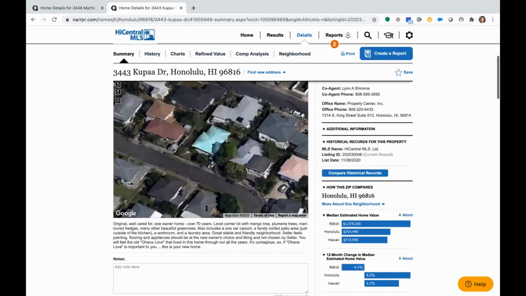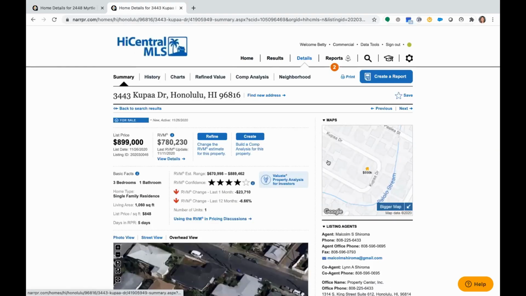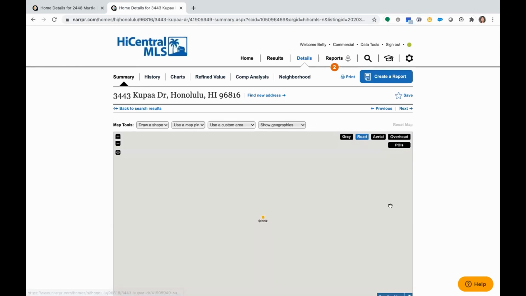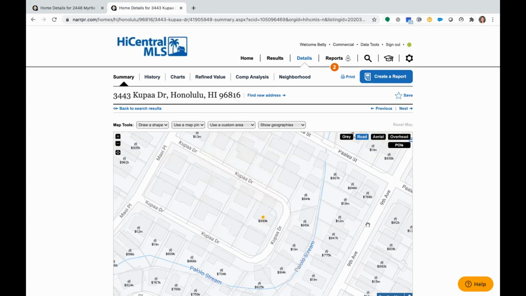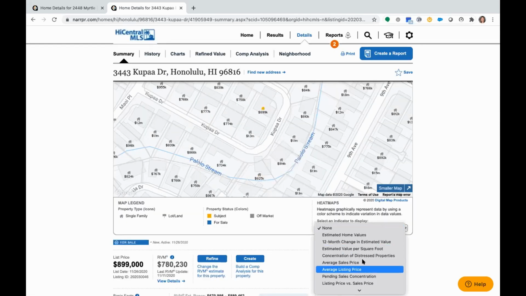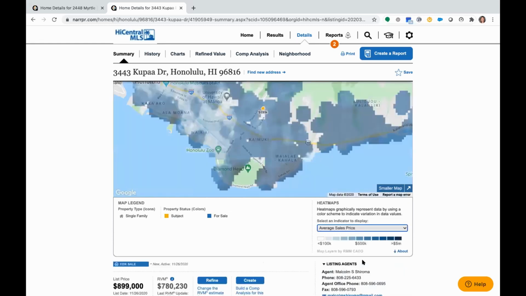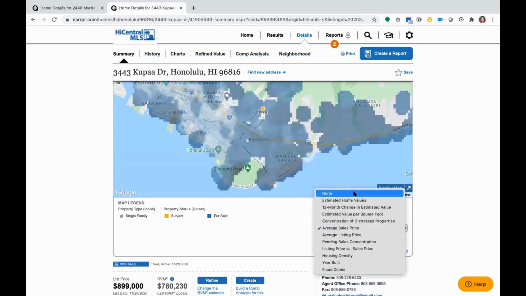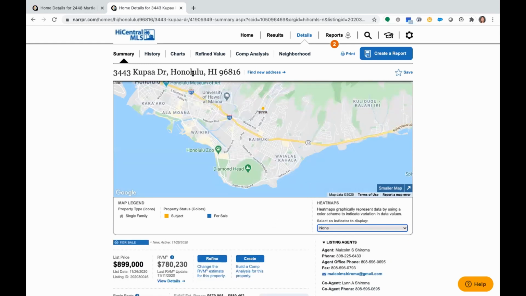You'll still get, if we come in, you still have access to that map, so you can see that local inventory. You can come in and look at those heat maps if you wanted to take a look at average sales price for the area. All of those layers are still here, even though it's an actively listed property.